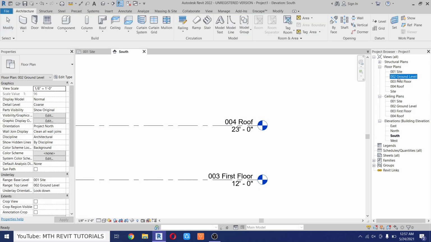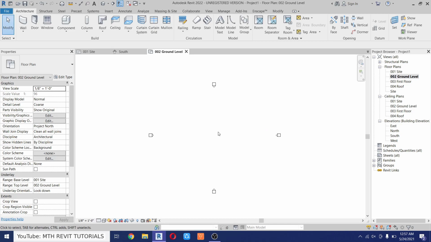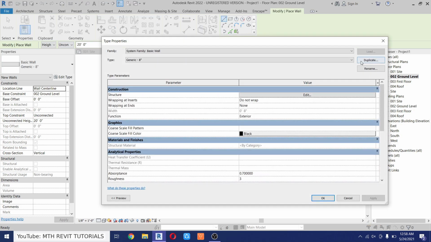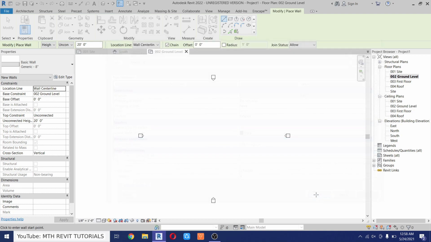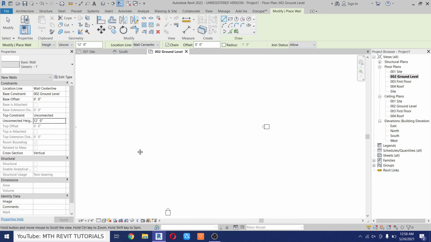Now let's go to the ground level and we will start creating the walls. So select the wall, edit type, duplicate, let's create a 1 foot wall. Click OK and we will put the thickness here 1 foot, then click OK again. Now let's change the height to 12 feet and start creating the walls.